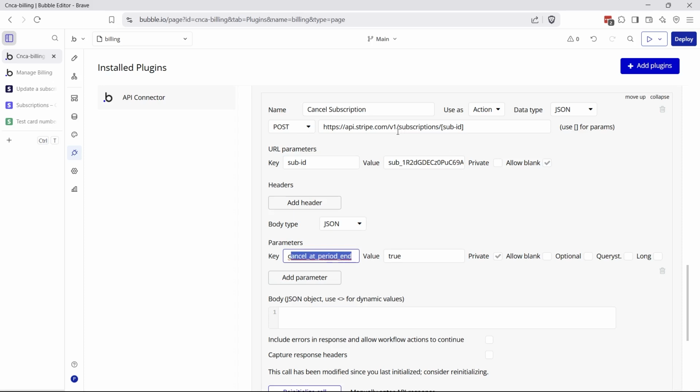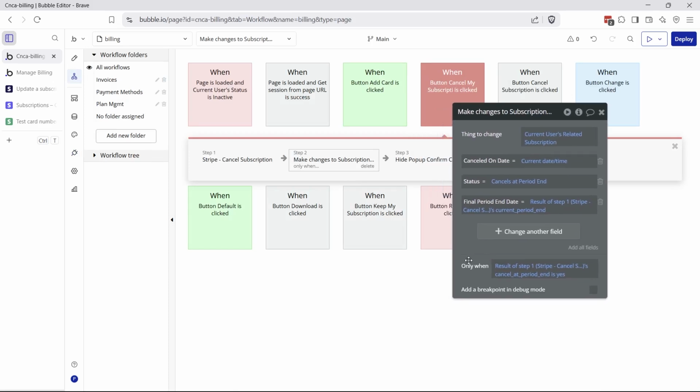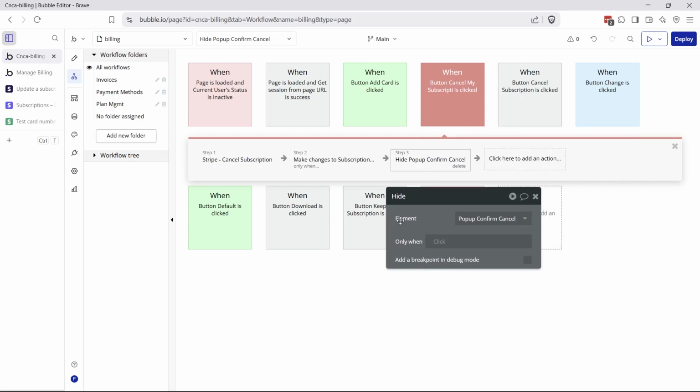This is technically an update that we're making to the subscription. Okay, and the update is to modify this field, and that tells Stripe to not run another charge at the next billing cycle, right? Because there will not be any other billing cycles from here. And then we can hide the pop-up to let the user know, just a visual cue that it went through. We can also show an alert message if we want.